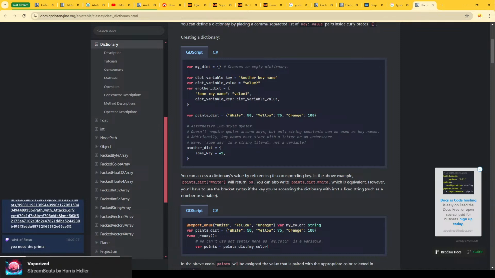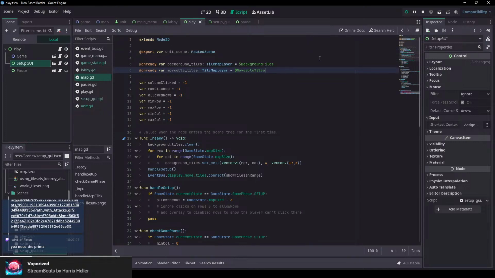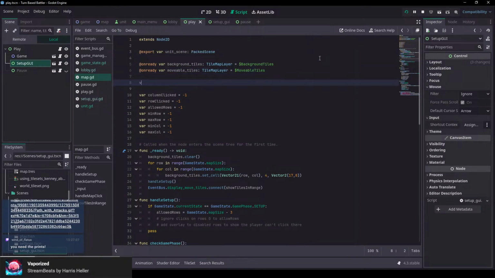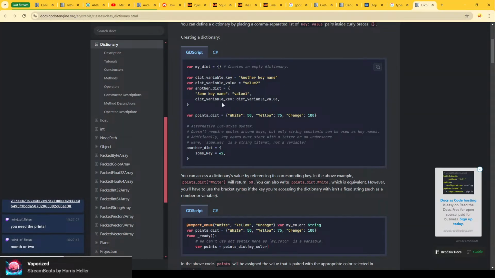So I wonder, can I have a Vector2 as the dictionary? So let's do a var placed_units dictionary. So just a month or two. Nice. Yeah, looking good. And then how do we add?